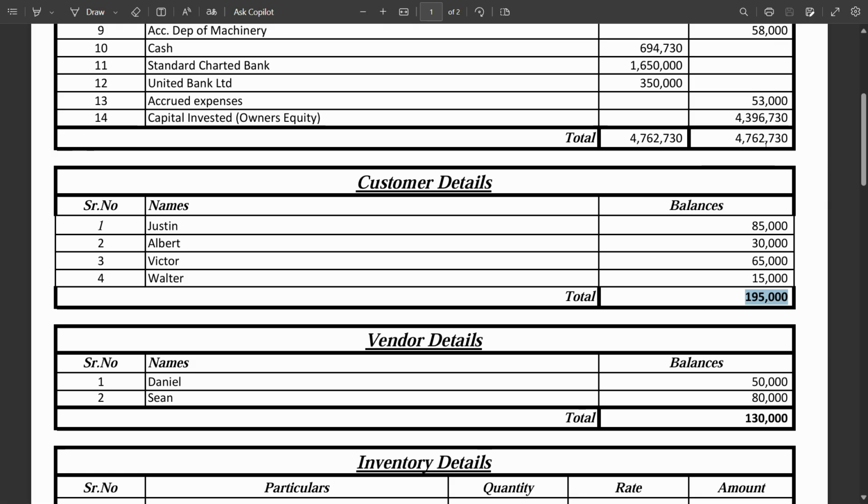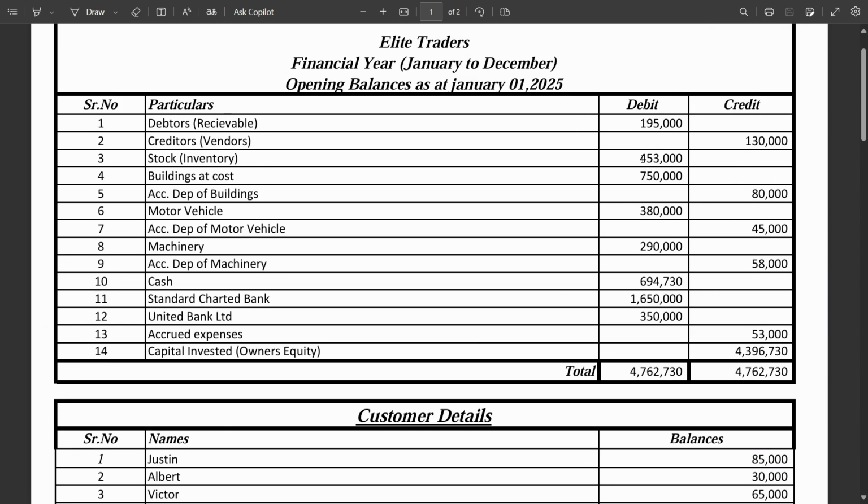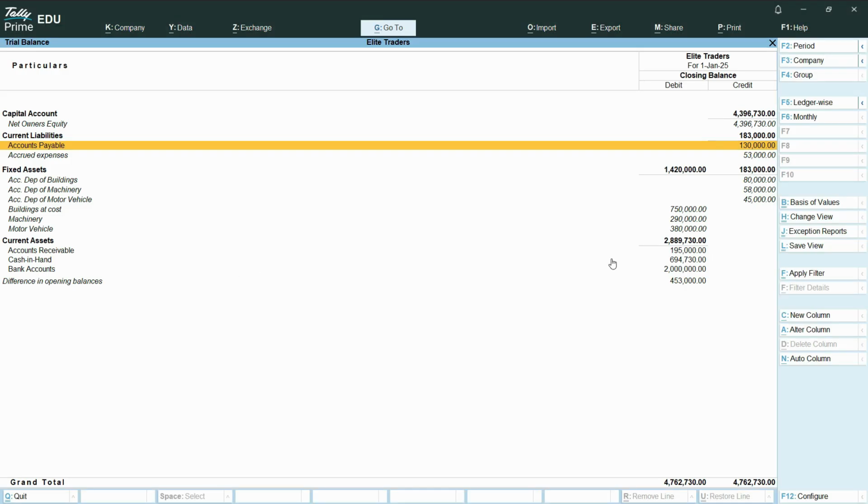Why is that? Because 453,000 is for the stock. So in the next video, we are going to see how we can enter the inventory items along with the opening balances in TallyPrime. So just try this by yourself and I will see you in the next one.